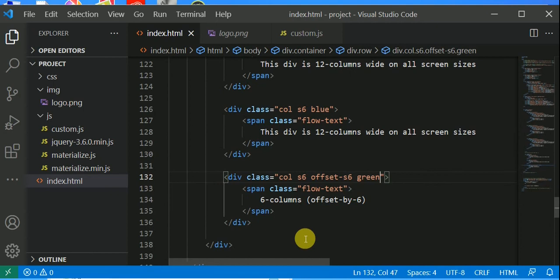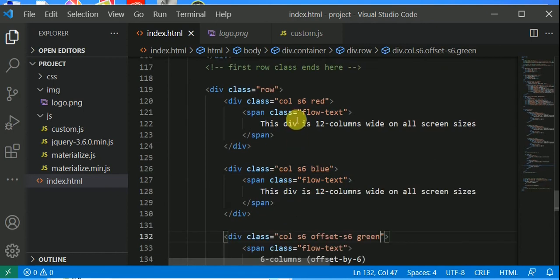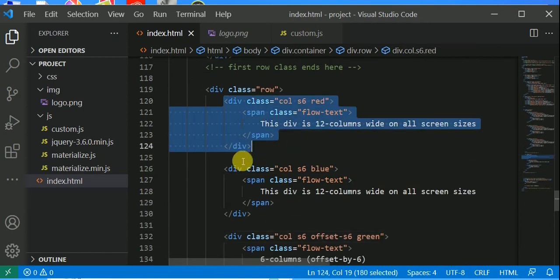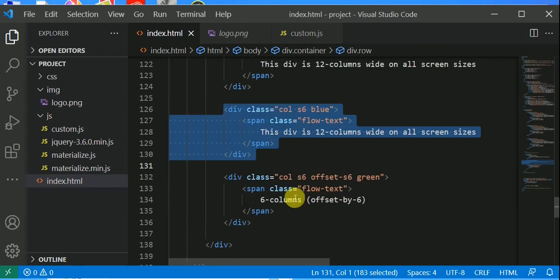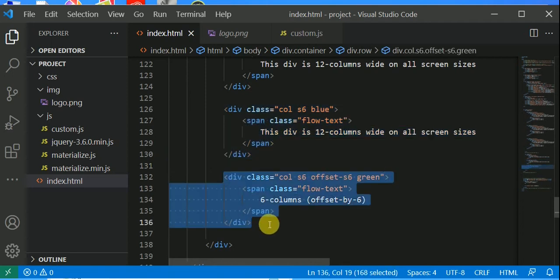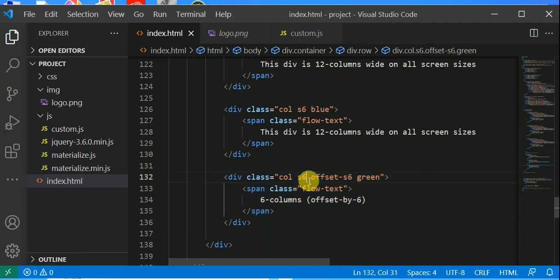Okay, so the first row is going to have 2 divs, 6 and 6, to cover the first row. But the second row is going to have only 1 div. But this 1 div is not going to start from the beginning. It's going to count out 6 columns, or 6 grid, and then display in the next 6 grid. Okay, it will give space here and then display in the next 6 grid. Let me test this out before I explain.